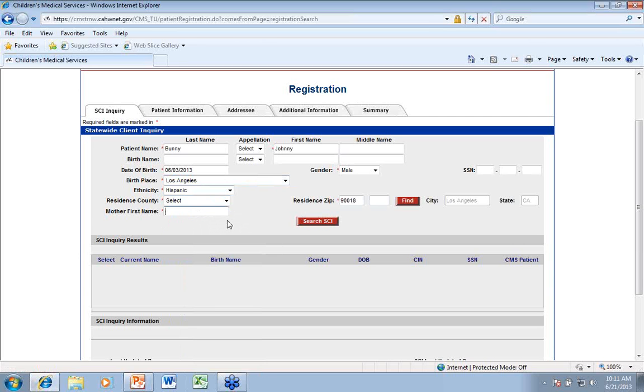Okay, and then we have the mother's first name. And I know it seems strange to have this on here, but it's a required field to perform the search. If it's not known, you can put unknown.